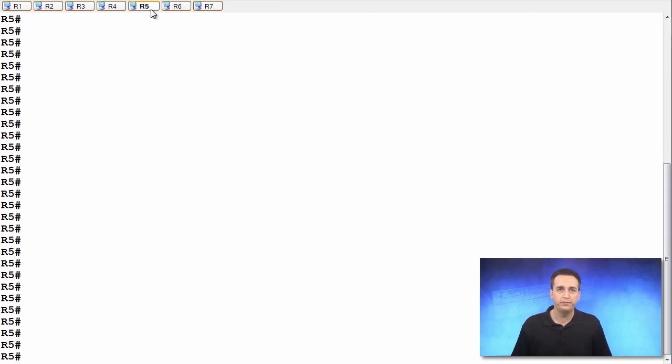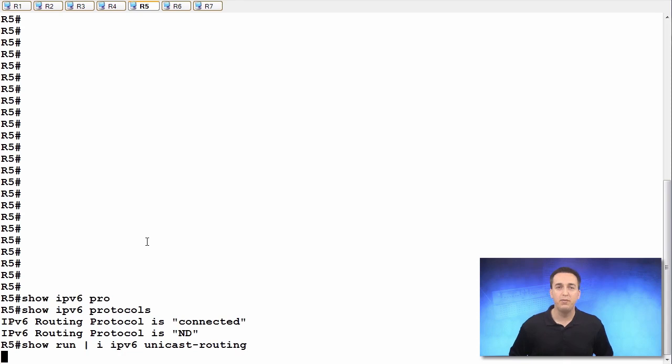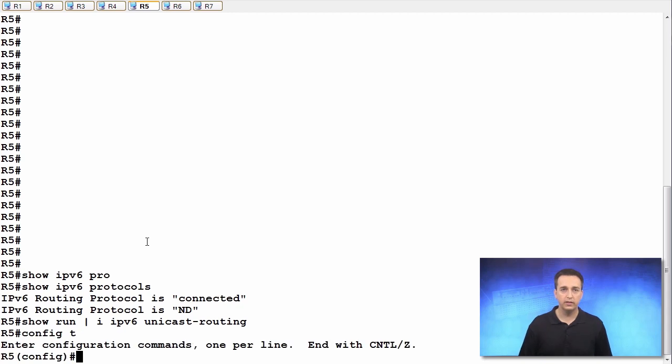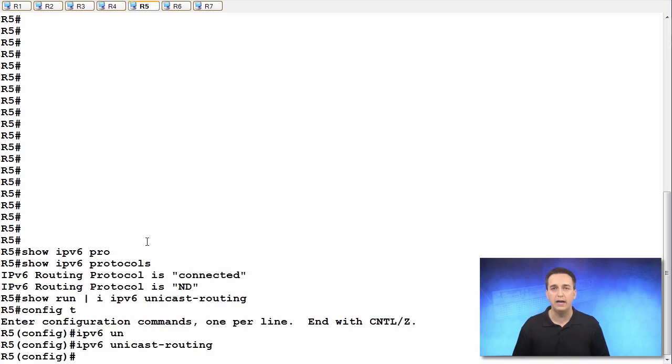On R5, let's type in show IPv6 protocols to see what we're running right now as IPv6 routing protocols, and we're not running anything. Show run, pipe to, and include IPv6 unicast routing. I want to see if IPv6 routing has been turned on this particular router, and it hasn't been. So let's do that first. Let's type in IPv6 unicast routing. So now in R5, we have IPv6 routing enabled.